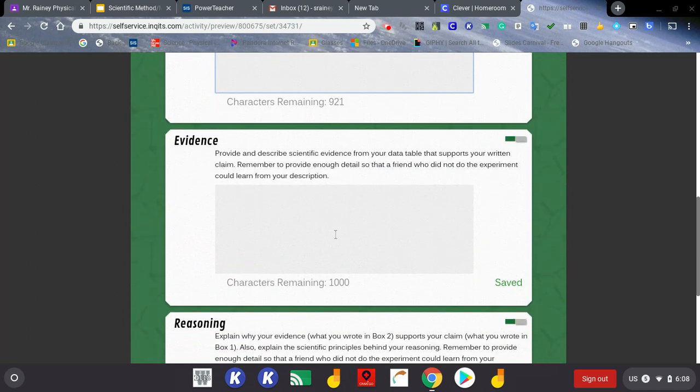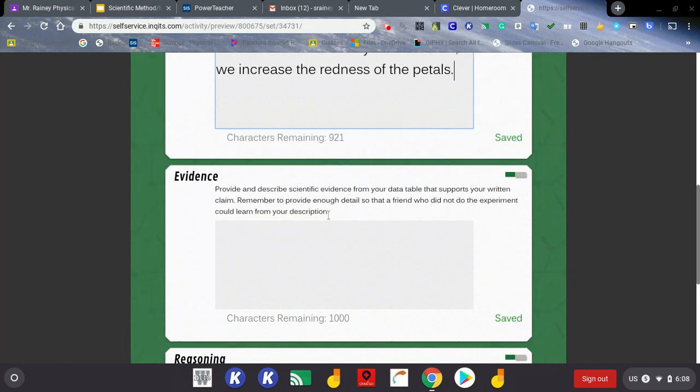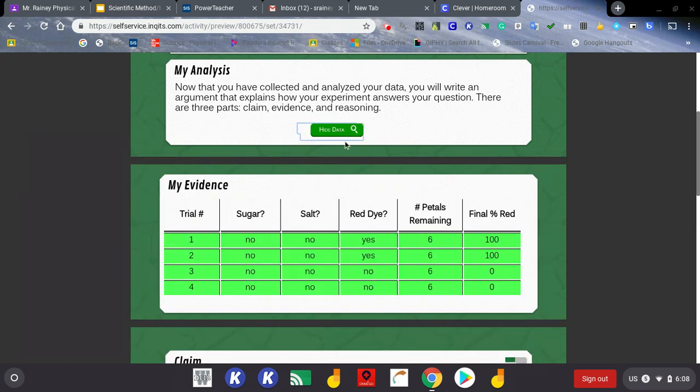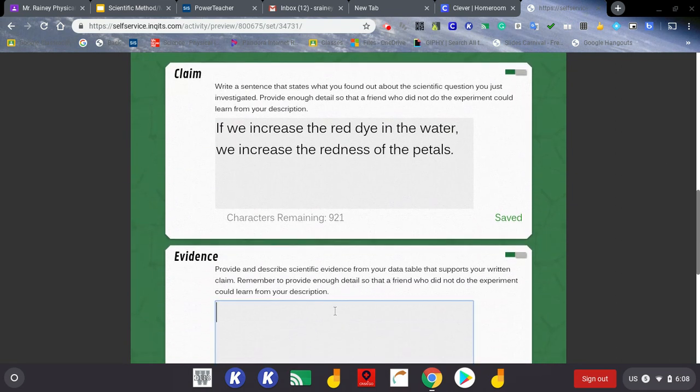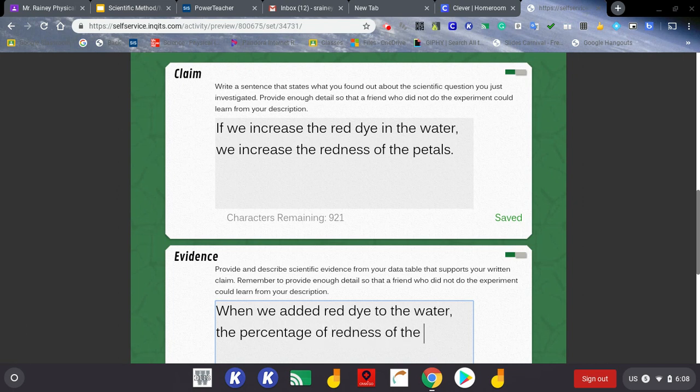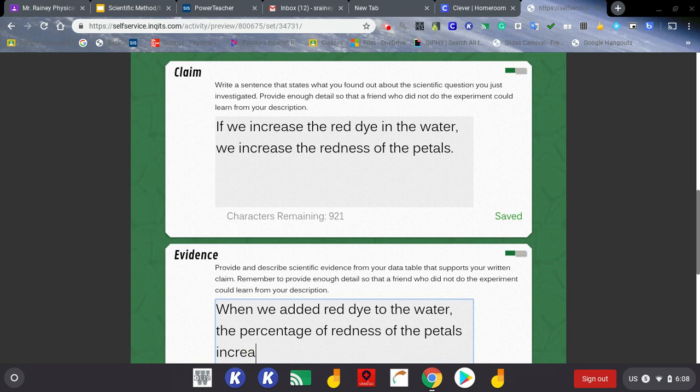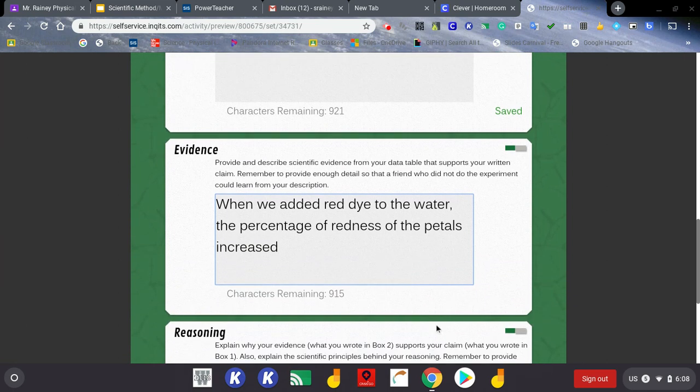Okay? What evidence? Provide and describe the scientific evidence from our data table that supports our written claim. So if we have to look at our data, we can always show up here. We can see that when we added red dye, the red color was at a higher percentage. So we had to describe that. When we added red dye to the water, the percentage of redness of the petals increased. So that's what we saw. As we added red dye to it, we saw that it increased.